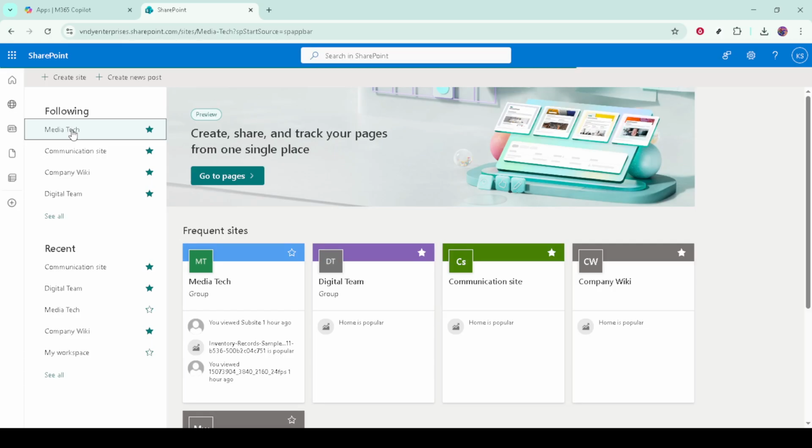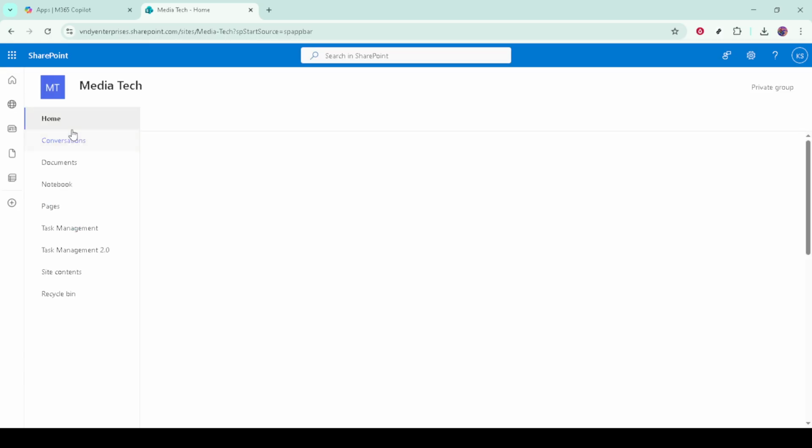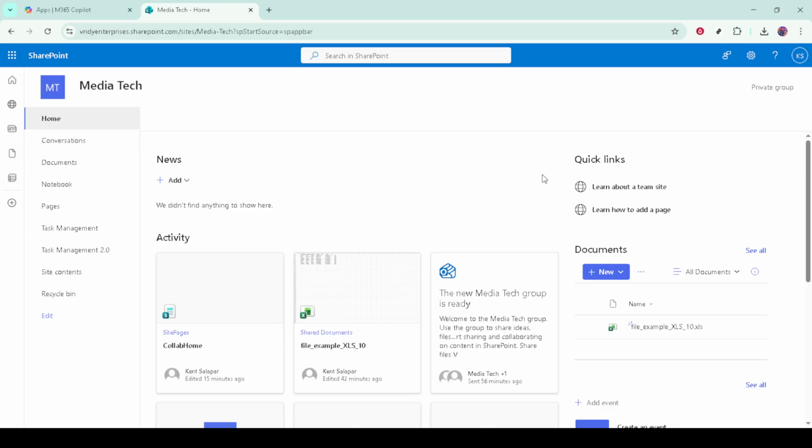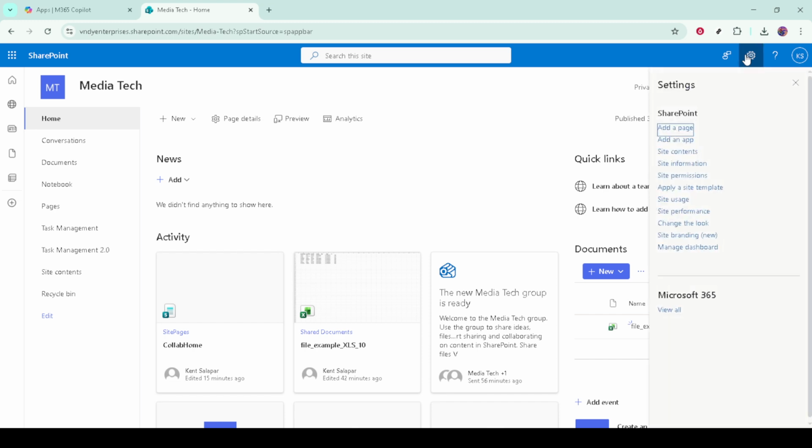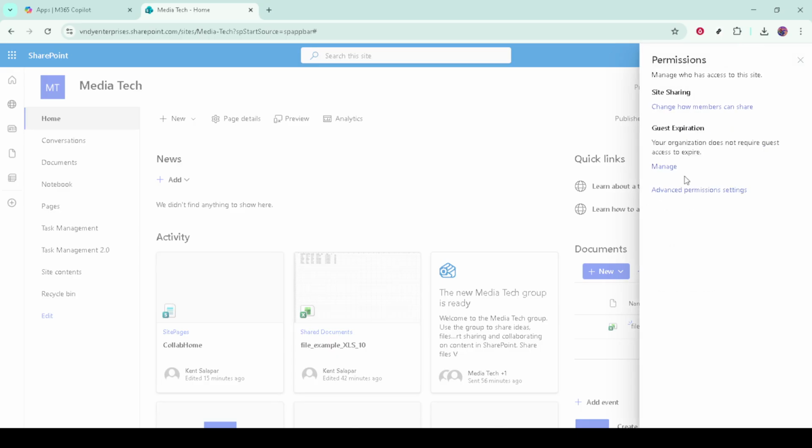Start by opening SharePoint and heading to the specific site where you want this group to live. It's important to do this from the target site because the group you create will be scoped to that site's permissions. Once you're on the site, look to the top right corner and select the gear icon to open settings. From there, choose Site Permissions to view how access is structured for the site.